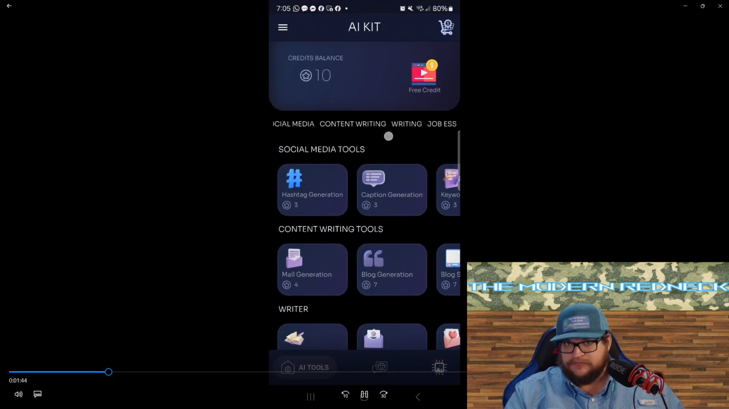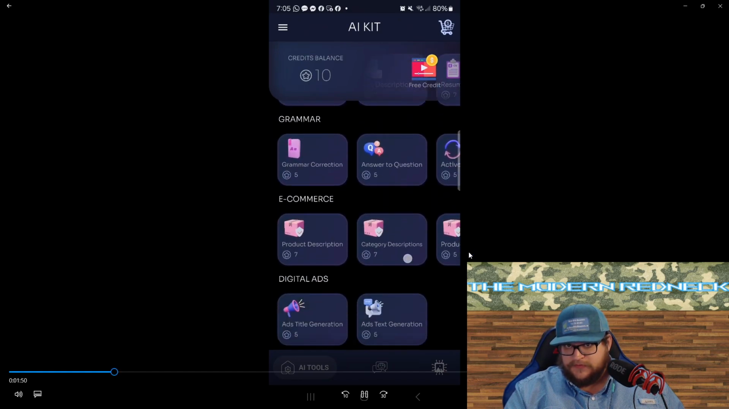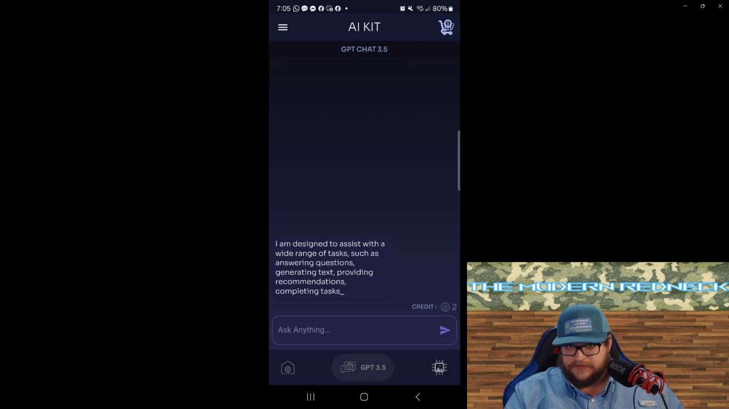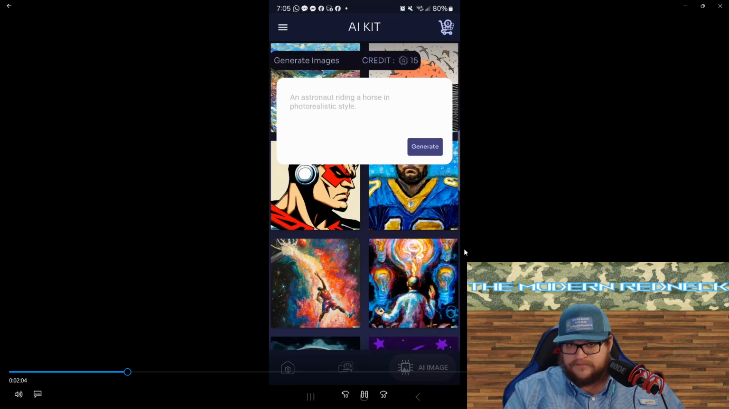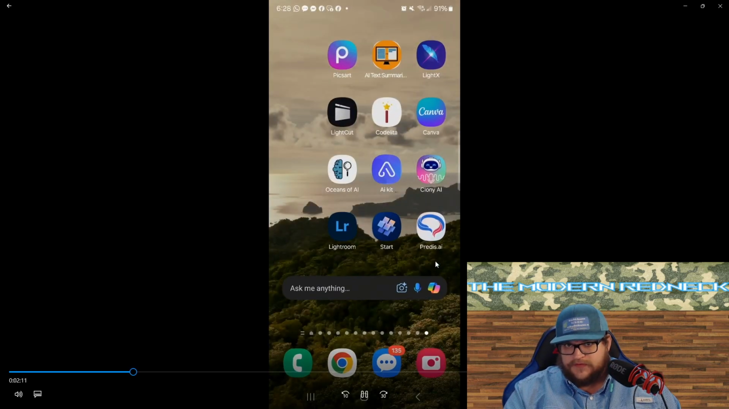Okay, the AI kit. This one runs on credits, but you can earn free credits. So I would put this in the free category. Just gotta watch some ads or something like that. Get some free credits. Okay, and it can generate images. It can do a few things. Haven't used it too much, but it does seem pretty good.